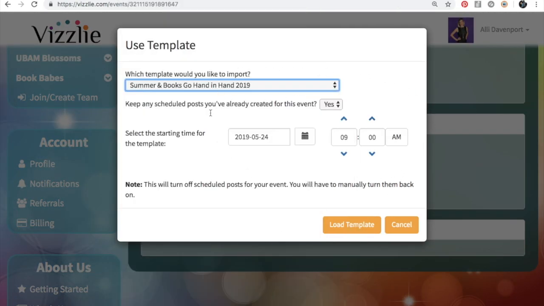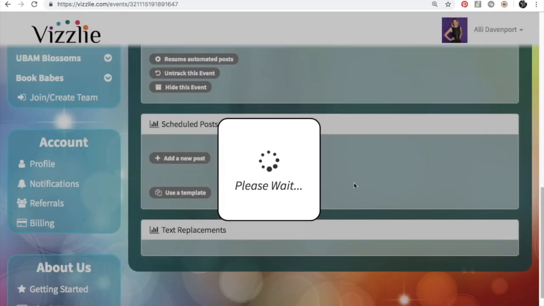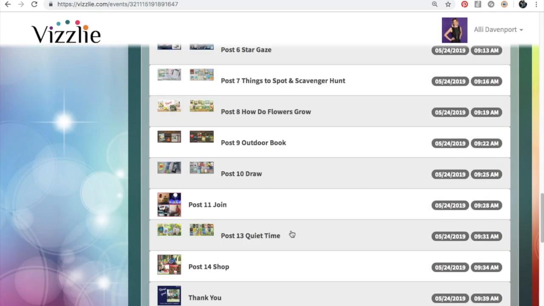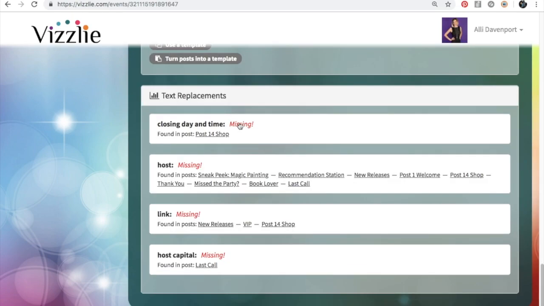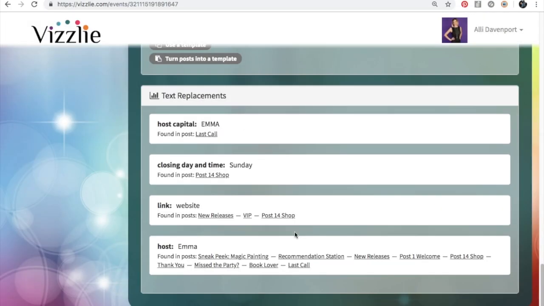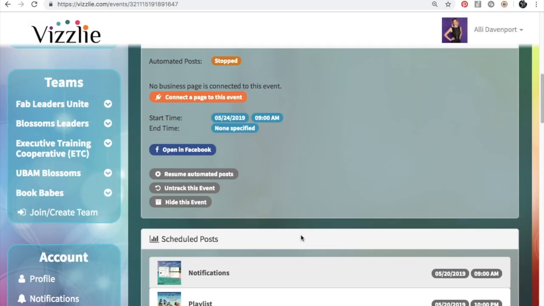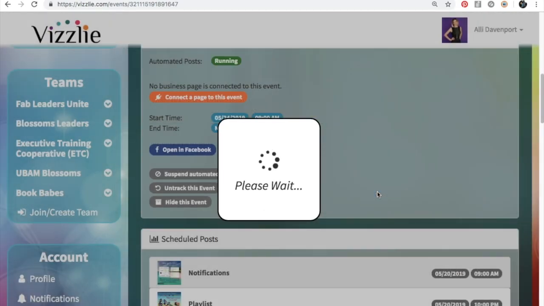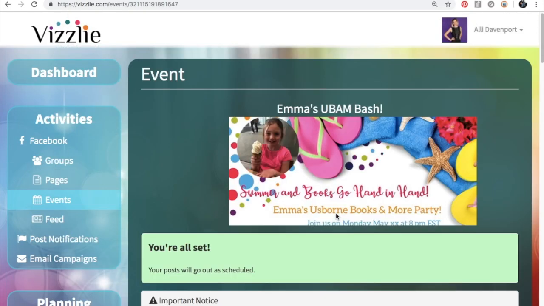Visibly will automatically set the date and time to the time that you've set in Facebook. So make sure to double check that. If you're in a different time zone with your hostess, you need to pay attention to what time the posts are actually posting because they go off your computer. Scroll down, enter your text replacements. Now scroll up and turn on your template. Your posts are now going to post to your event within your central party group.